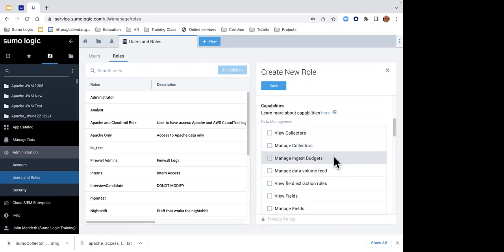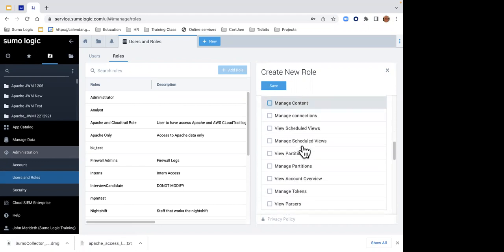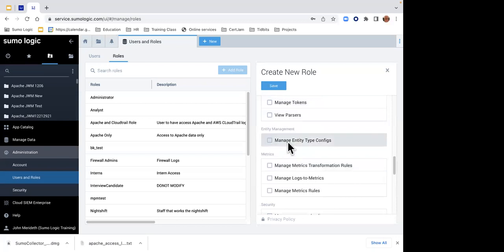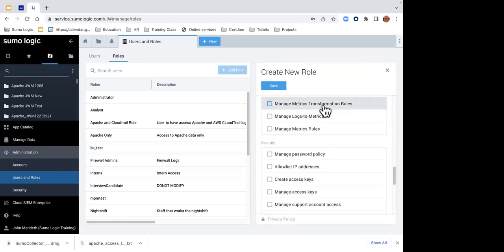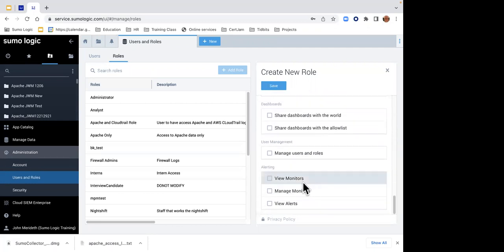Now down here is what privileges that role has. Can they view collectors? Can they manage collectors? Manage tokens, view parsers, entity management. They do logs to metrics and all that good stuff. Here, as far as security, what things they can do as far as security.